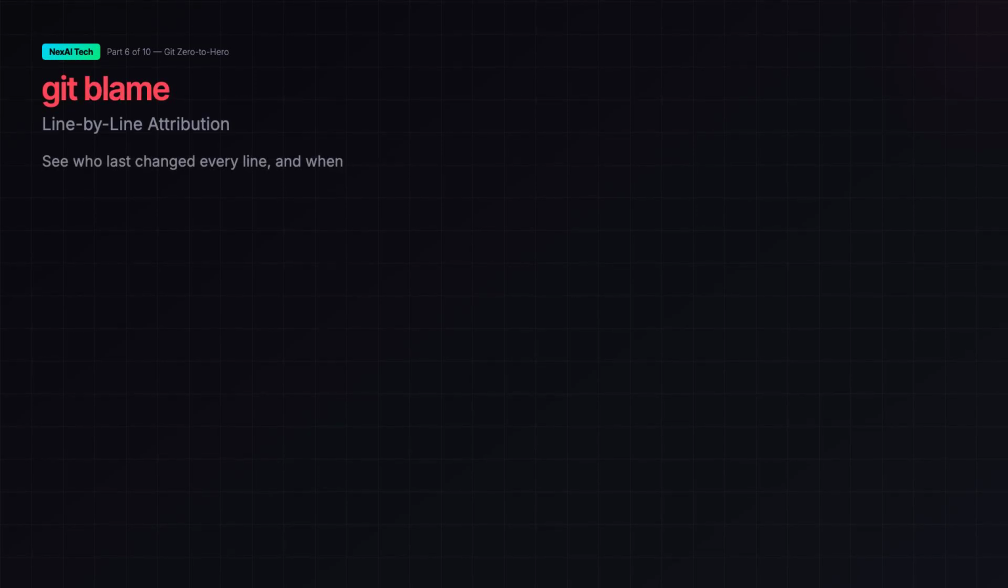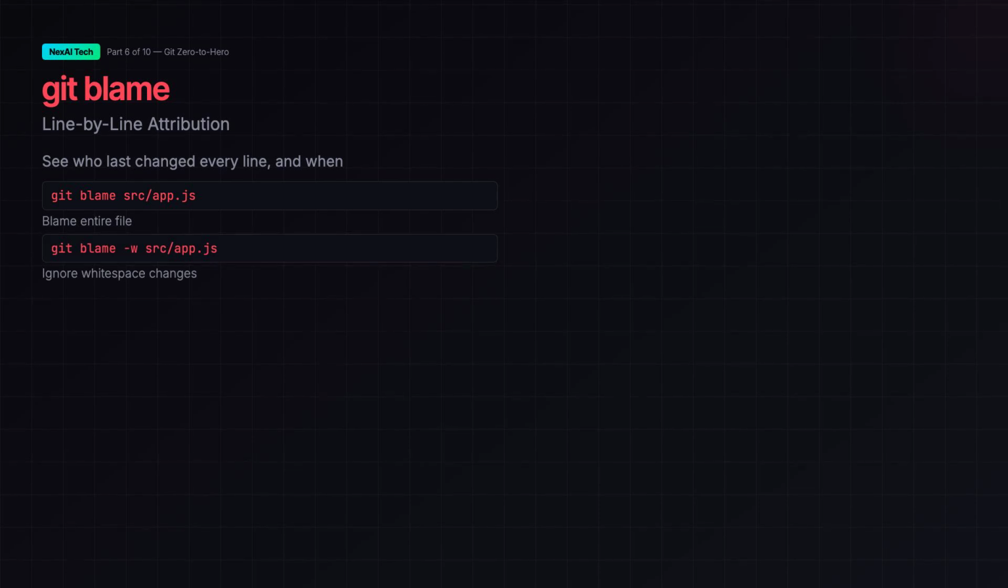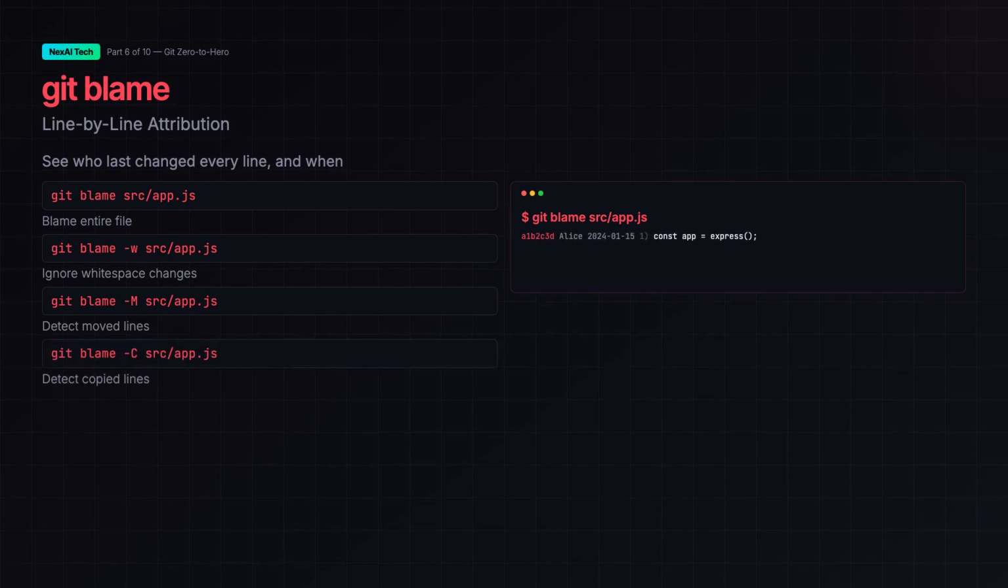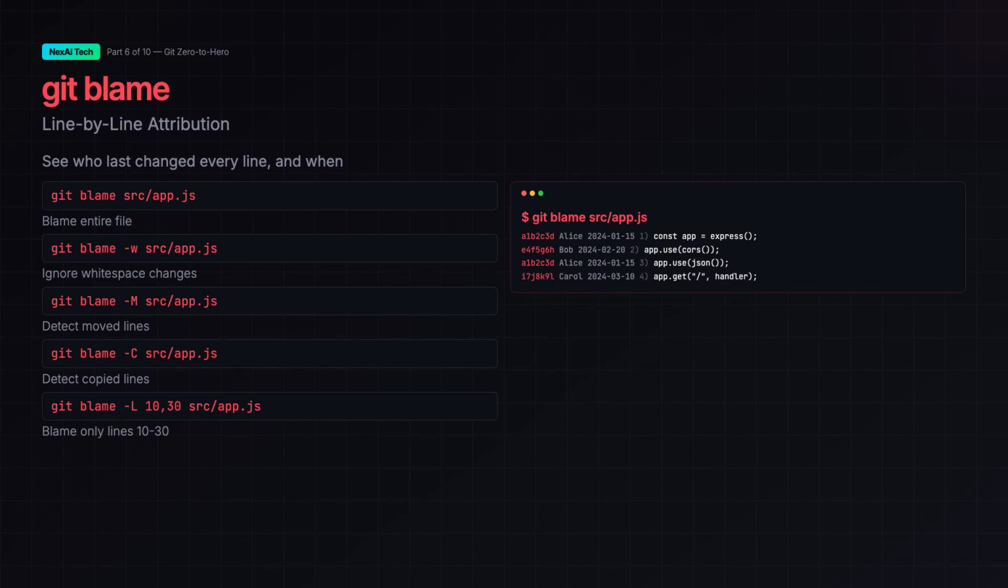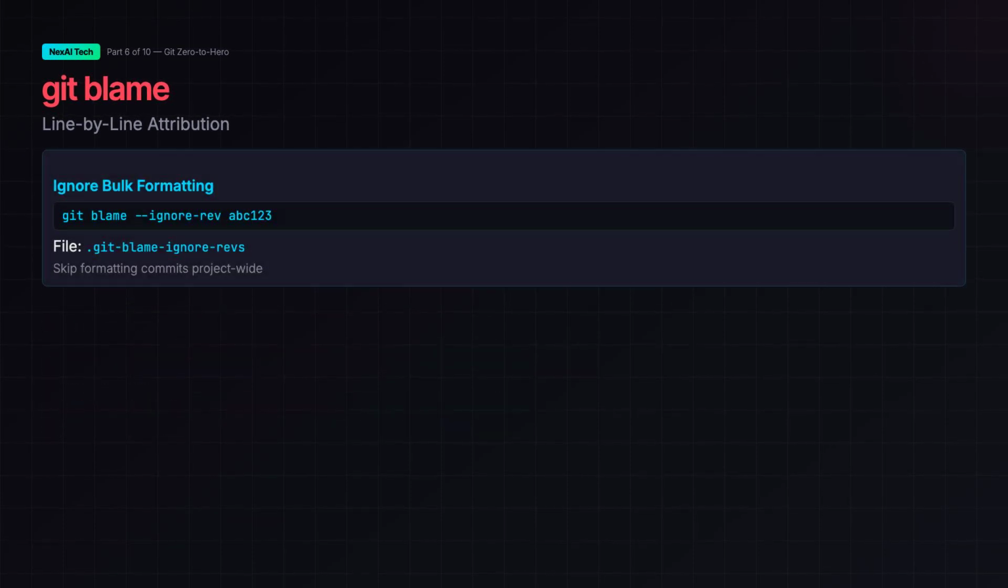Git Blame shows you who last modified every line in a file and when. Run Git Blame on any file to see line-by-line attribution. Add -w to ignore whitespace changes, so reformatting doesn't hide the real author. -M detects lines that were moved within a file. -C detects lines copied from other files. Use -L10,30 to blame only a specific range of lines.